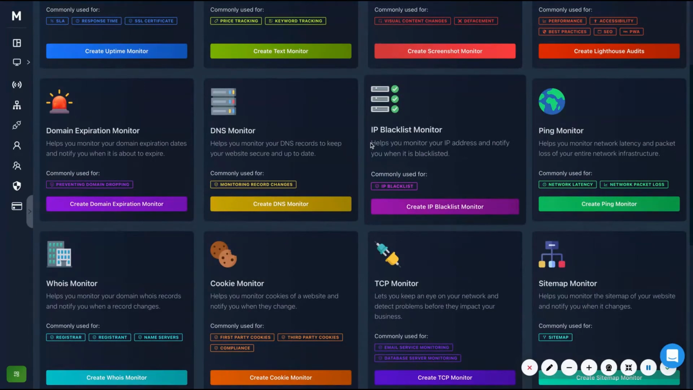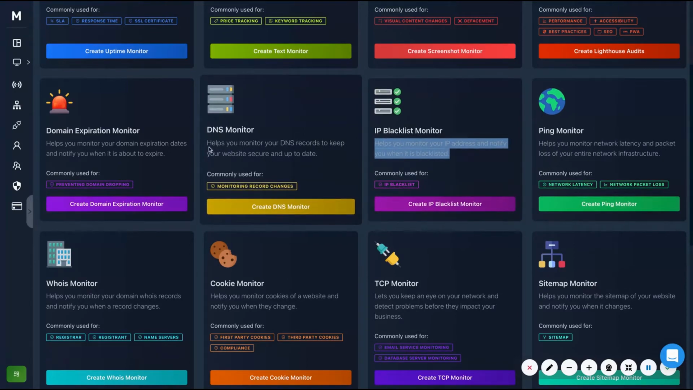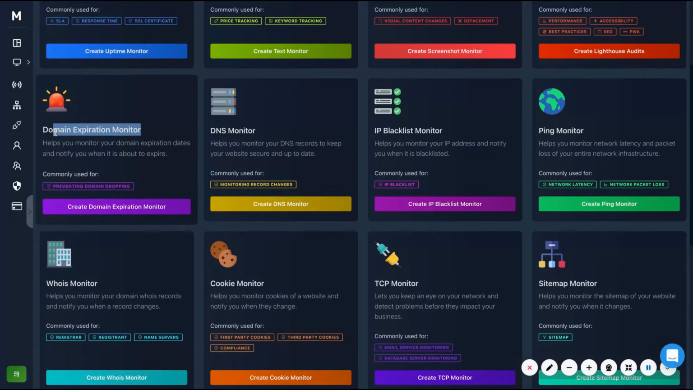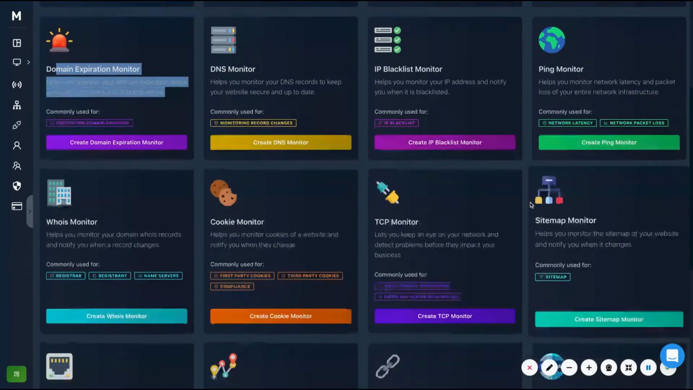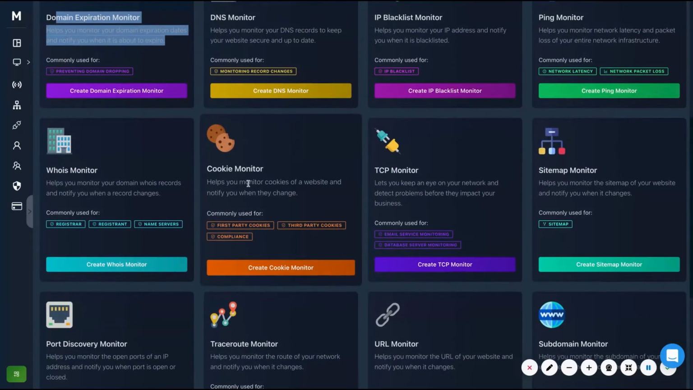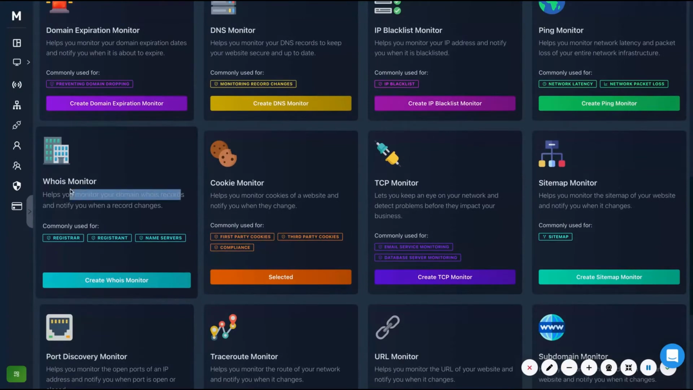IP blacklist monitor helps you monitor your IP address and notifies you when your IP is blacklisted. The DNS monitor helps you monitor your DNS records to keep your website secure and up to date. Domain expiration monitor lets you see when your domain will expire. Ping monitor for latency. TCP monitor. Cookie monitor helps you monitor cookies of a website and notifies you when they change. WHOIS monitor helps you monitor your domain's WHOIS records and notifies you when a record changes.